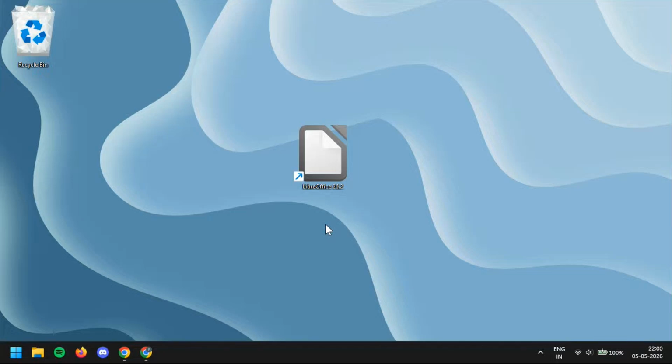In this video, I'm going to show you how to type a square in LibreOffice Writer quickly and easily. If you've ever needed the square symbol for notes, math, documents, or formatting, this simple method will help you insert it in just a few clicks without guessing or copying from random websites.